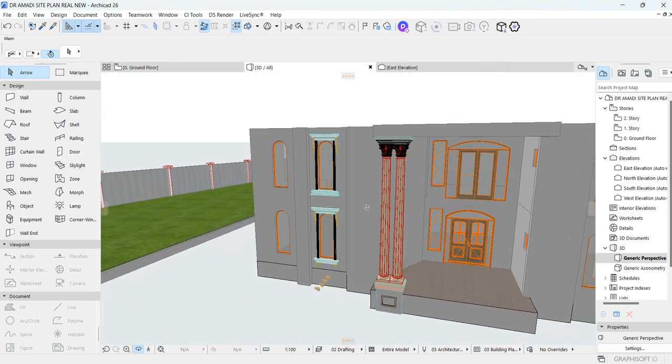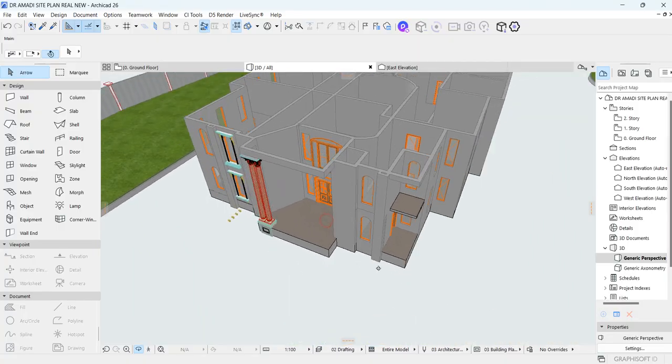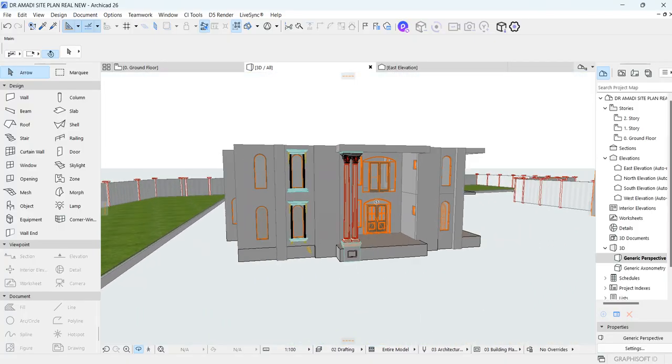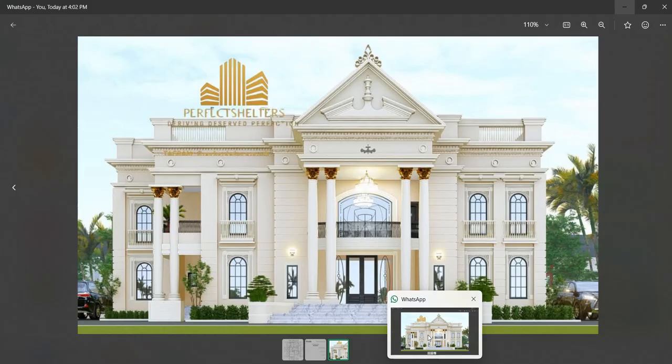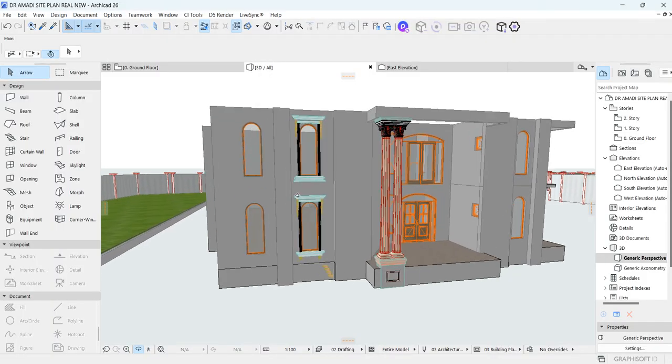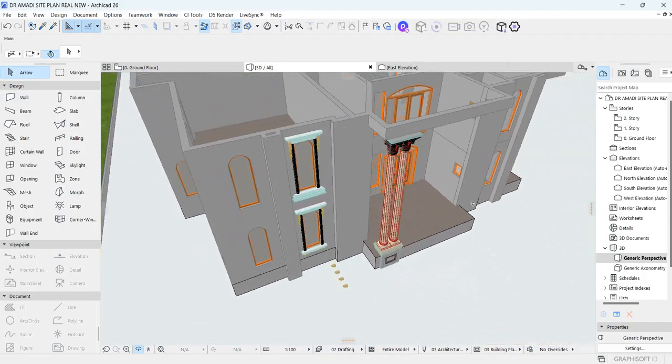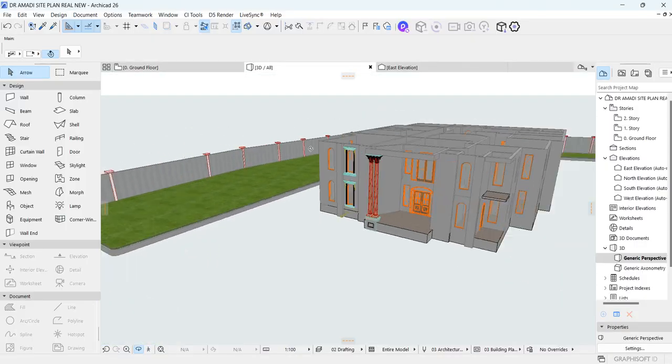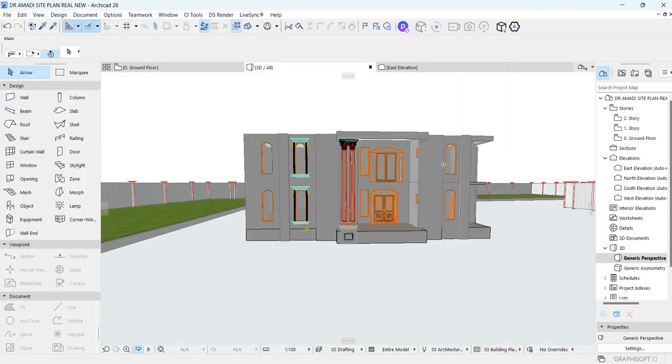In this video, we'll be working on this model, and what exactly we want to achieve is something like this. A classical building like this. So we're going to make sure our model looks exactly something like this. As you can see, I've already started some things, although someone worked on the floor plans and gave me the model like this.